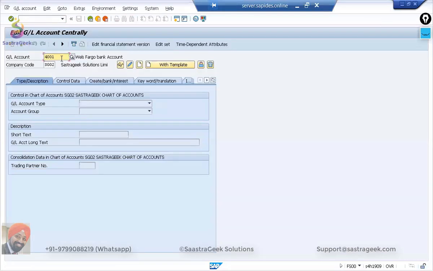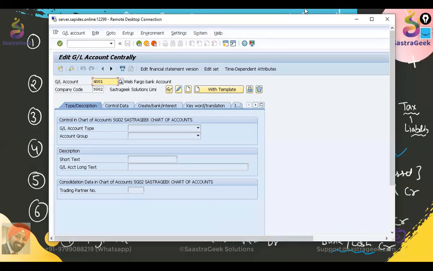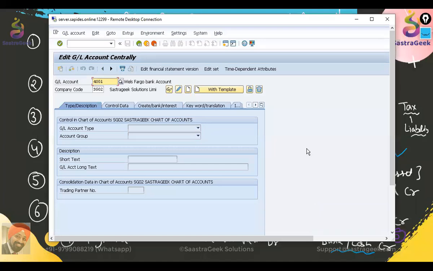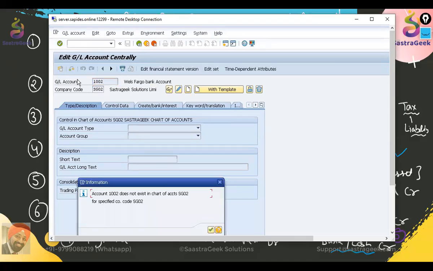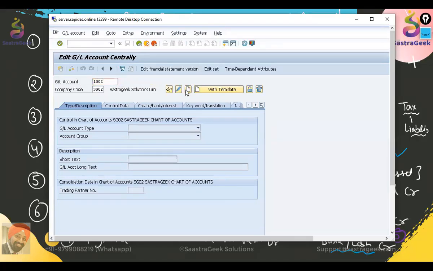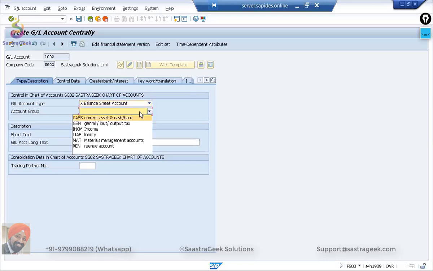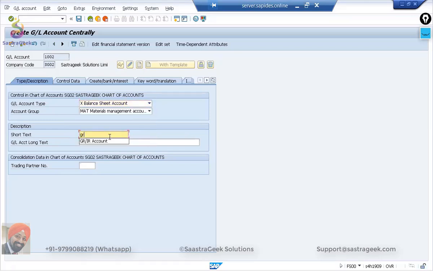We'll use the same transaction. Now for the GRIR account, what kind of account is it? It is again a material account. So it will start from 100. 1001 I have already created. I will create 1002 for this GRIR reconciliation account. So 1002, create. Again, it's a balance sheet account. Material managed accounts. The GRIR account.